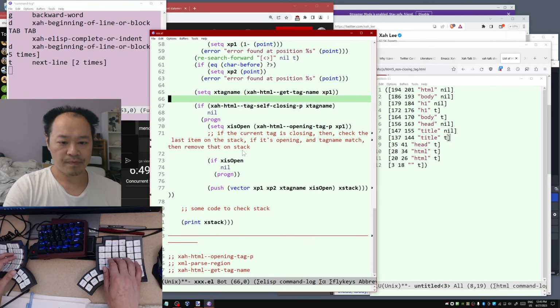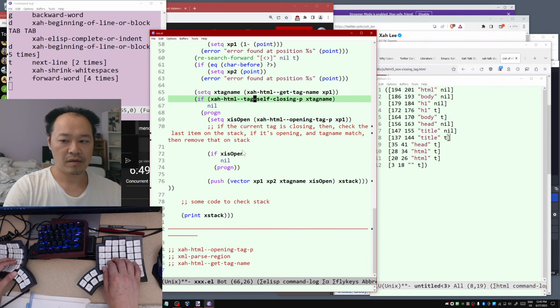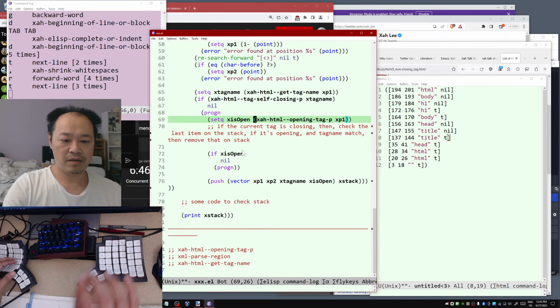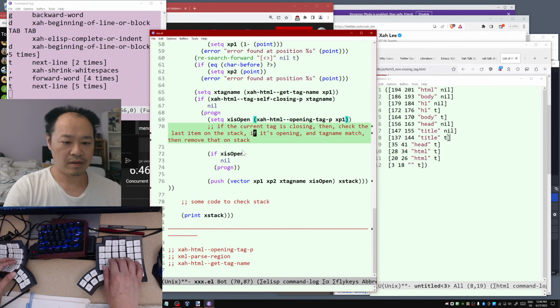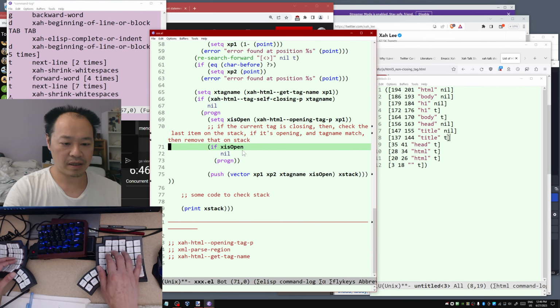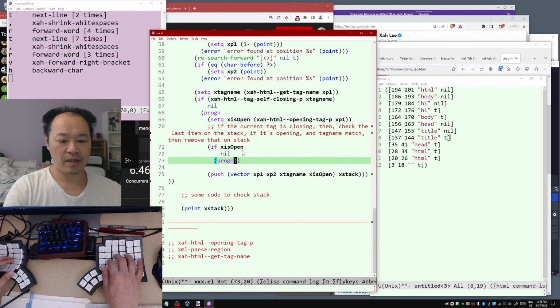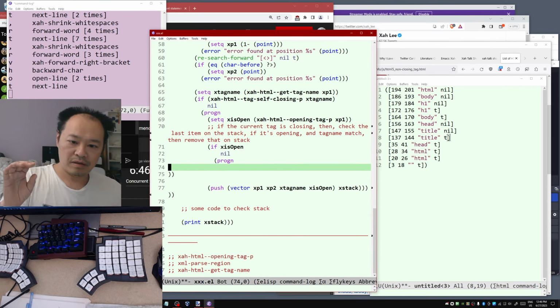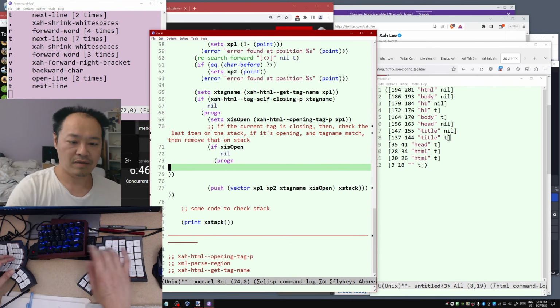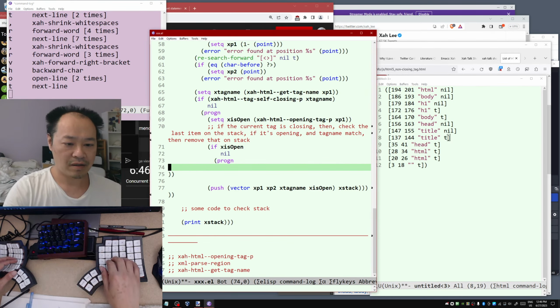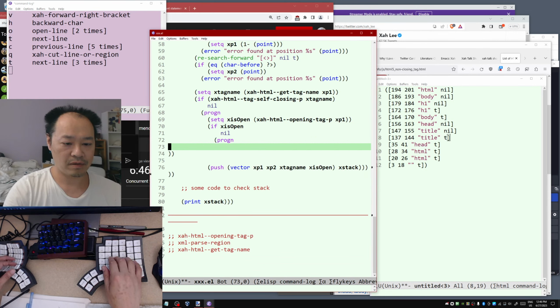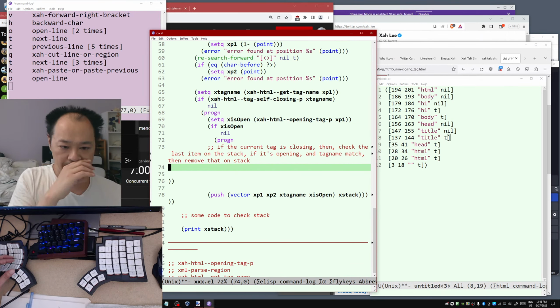So get the tag name. If it's self-closing, if it is, do nothing. Otherwise, is it opening tag? If it's true, okay, so set is open. So if it's opening tag, then do nothing. Otherwise, check the stack. Okay, so otherwise, now we check the stack. So let's put a comment here. Now we check the stack.